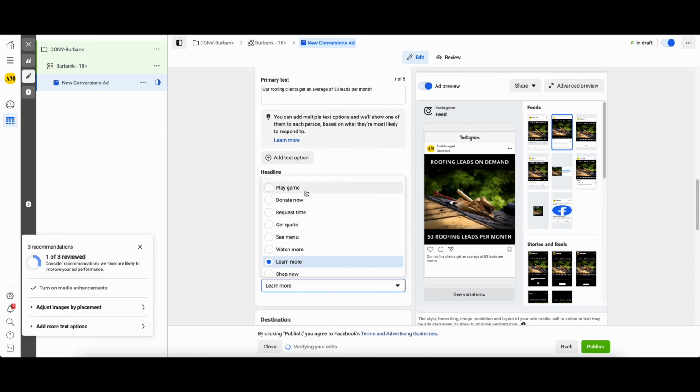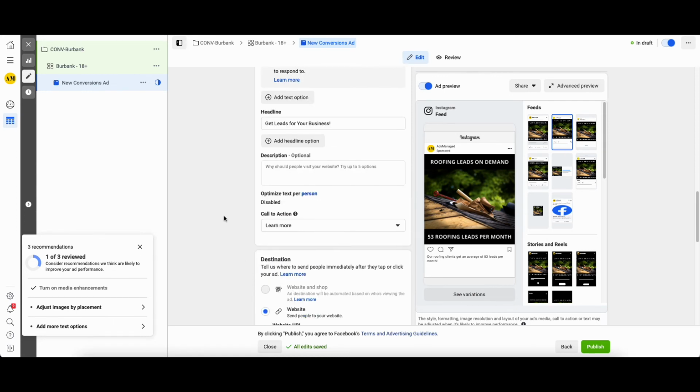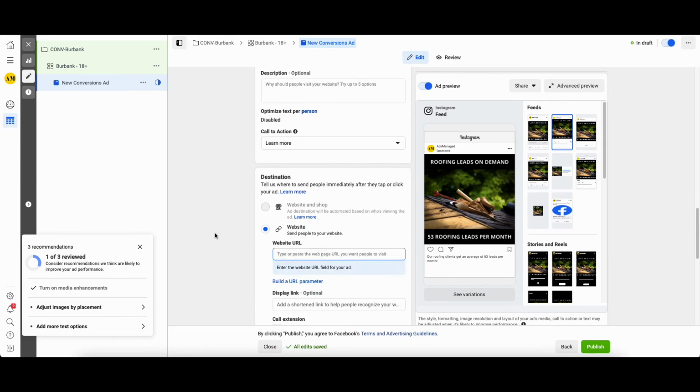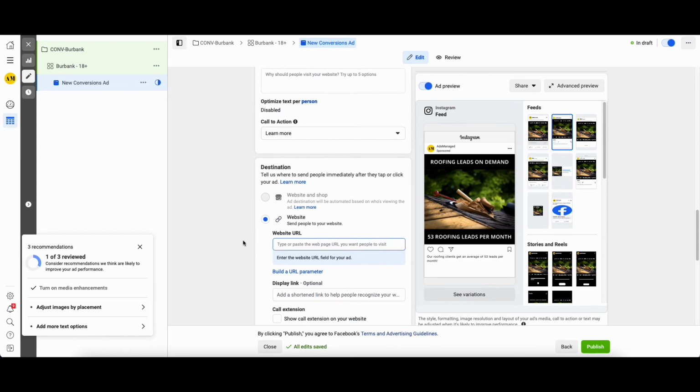This is a great area to split test. So we'll duplicate this entire ad and split test the call to action button, the text, the different images, and so on. But typically, learn more is one of the best performing for us. So scroll down, and destination will input our website. So I've copied this before, I'll just paste that in.